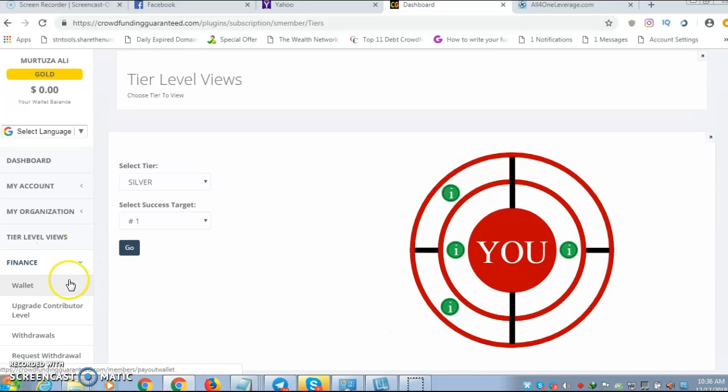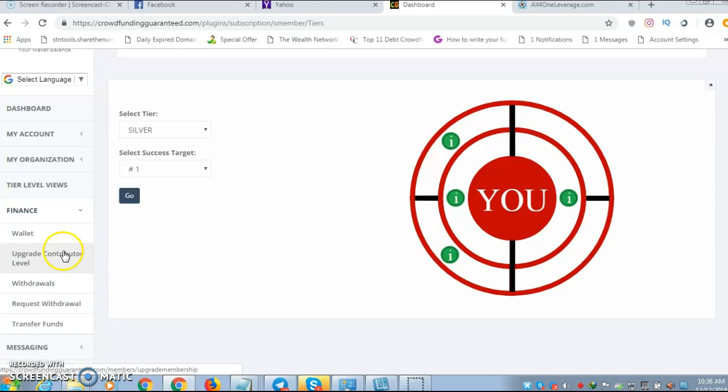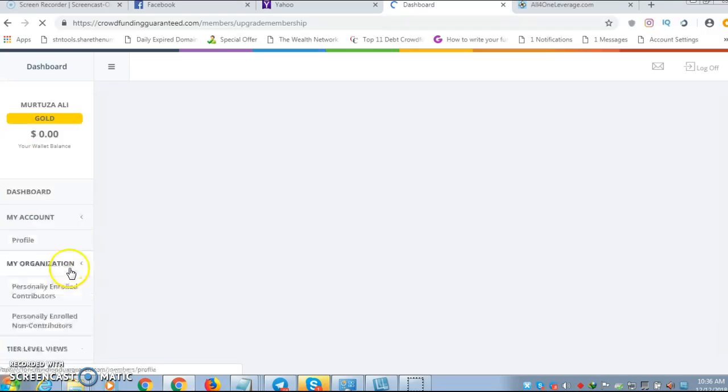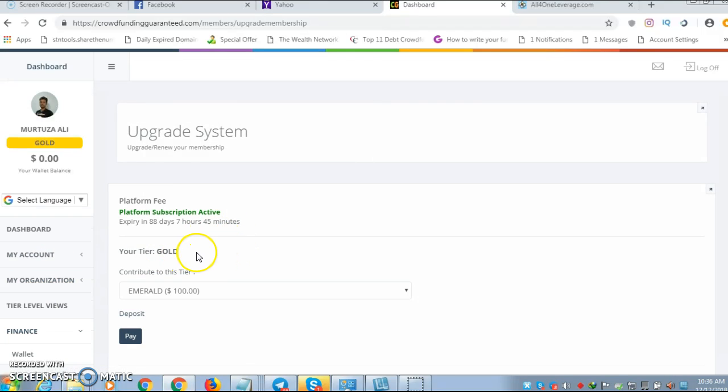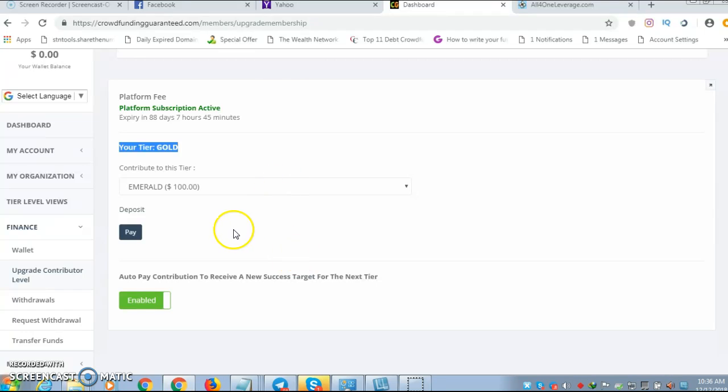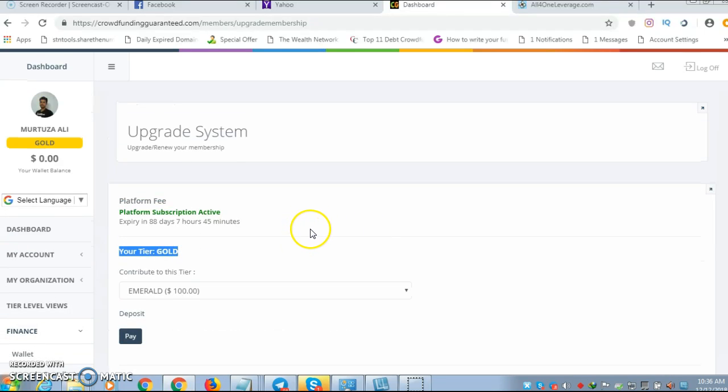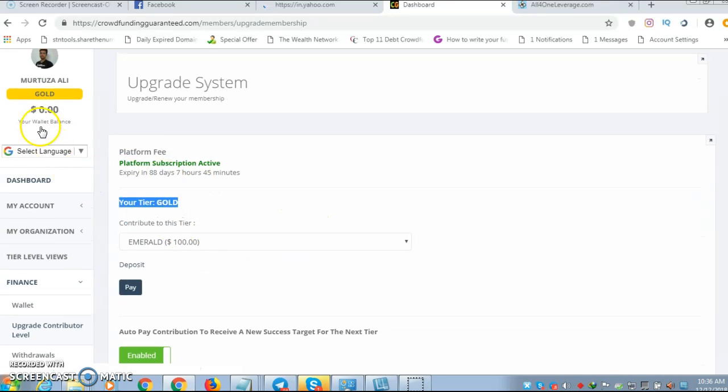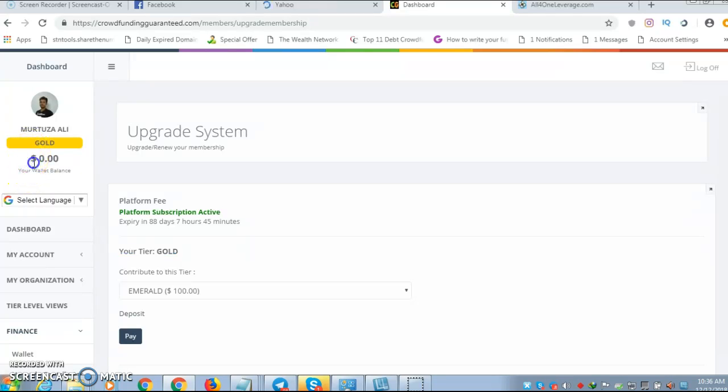And in finance, you have wallet, upgrade contributor level. Under this it will show you your current level, like mine is showing as gold, and the next level you can upgrade to. The cool feature about this program is you can only upgrade to the next level once you have sufficient balance in your wallet.